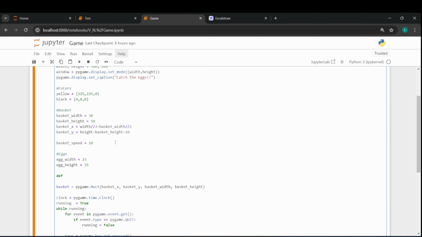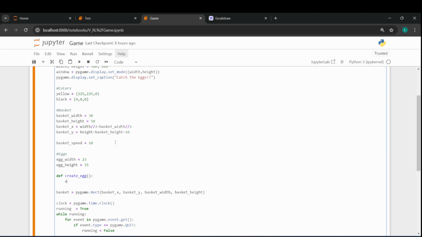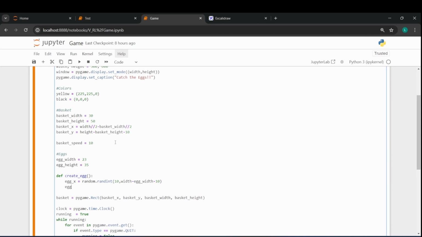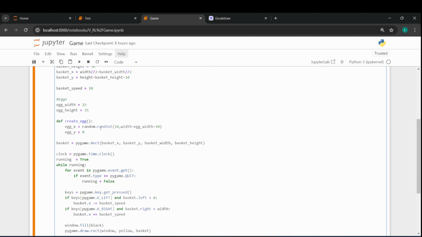So I'm gonna say def create_egg, and the egg's x position is going to be random.randint(10, width - egg_width - 10), and the y position is going to be 0. Now let's understand why x and y are these numbers.